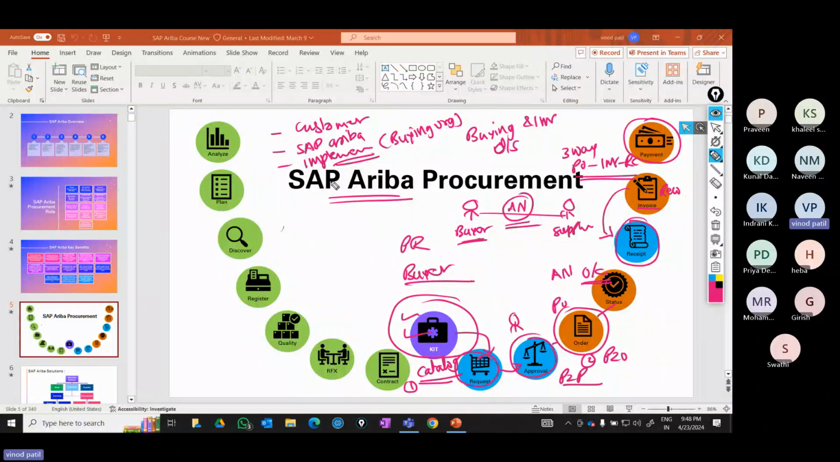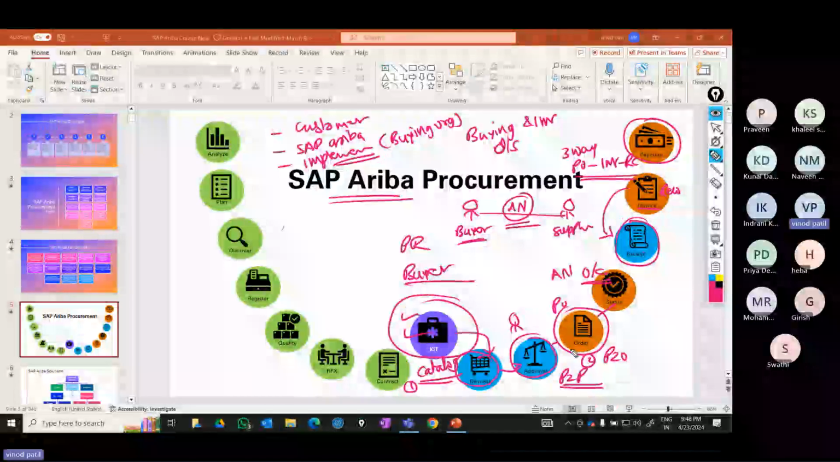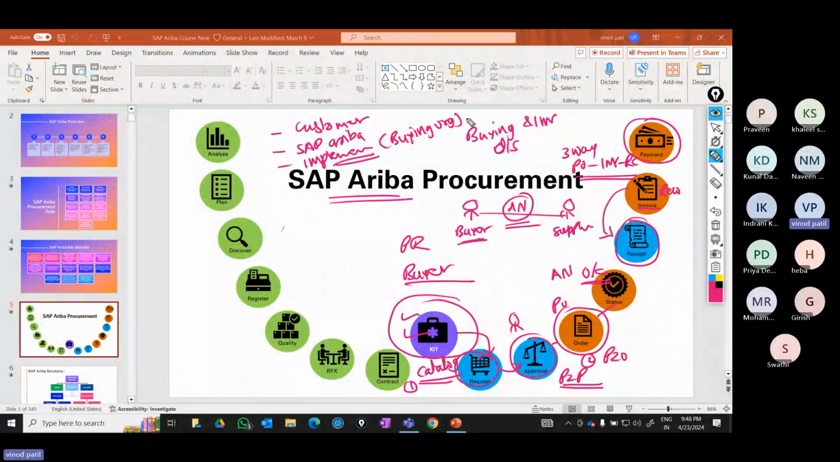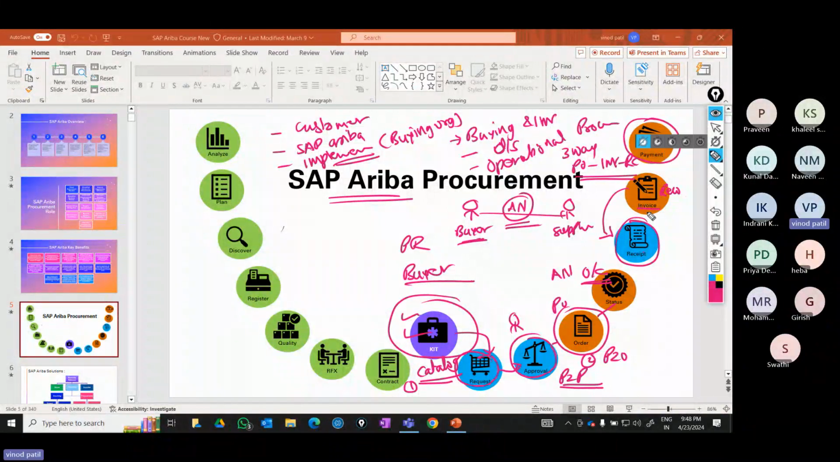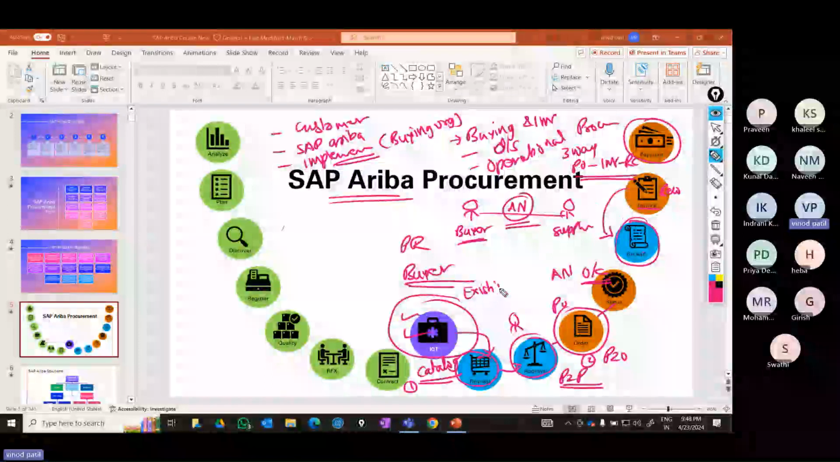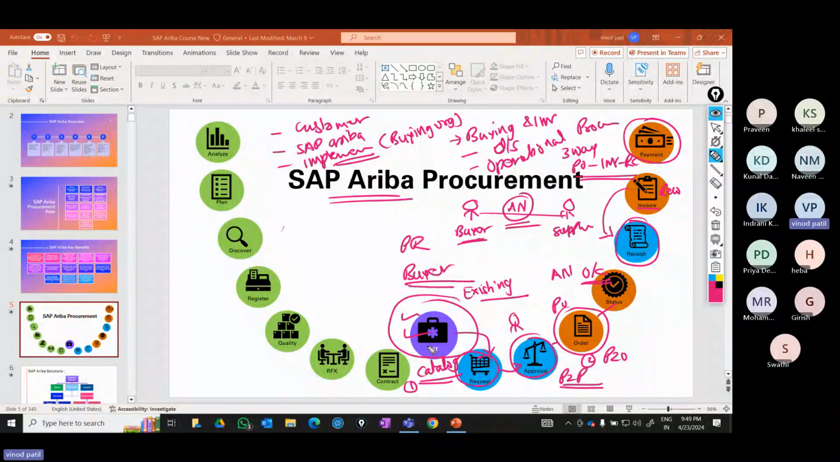So this process is called the P2P process, where your buyer will be handling the buying and invoicing process. That is also called the downstream process, or operational procurement. So all this part is operational procurement. You will be doing operational procurement or buying and invoicing activity from the buyer's point of view only if the material is existing material and available in the system, meaning it is available in the catalog.